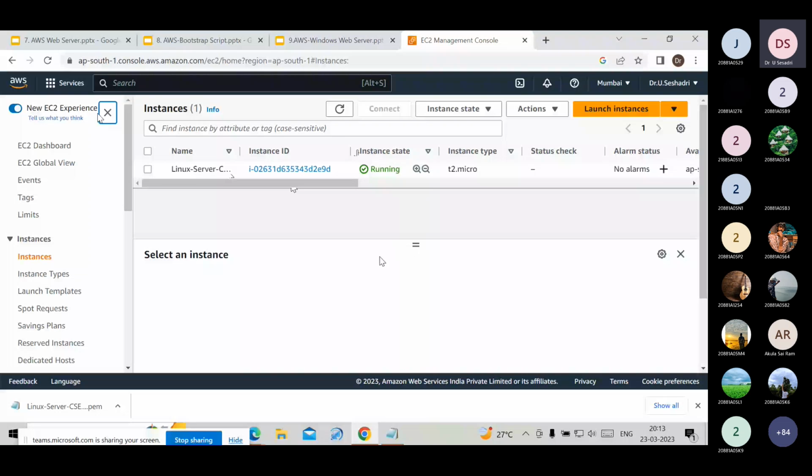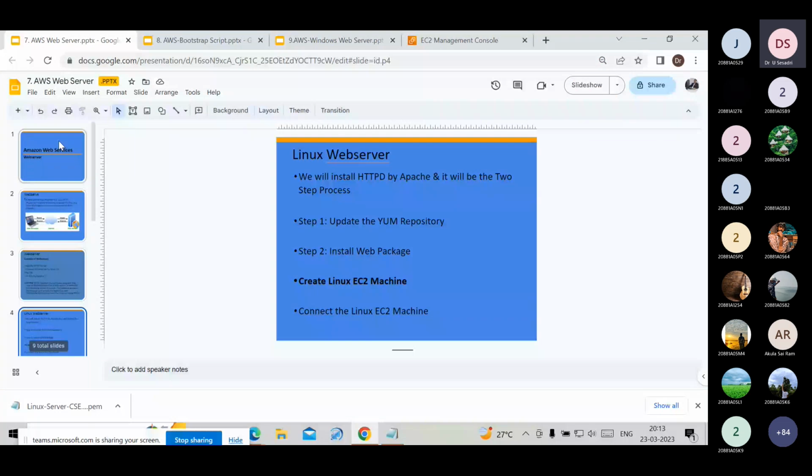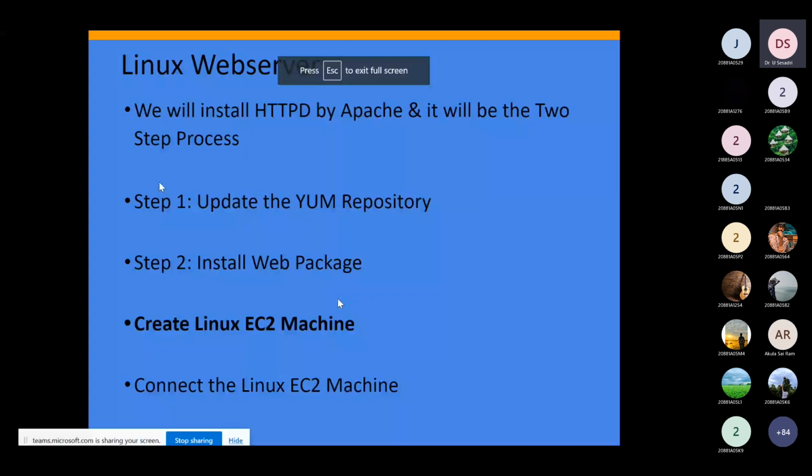Before that, we have to see the steps. What are the steps we have to follow? We will install HTTPD by Apache and it will be a two-step process. First, after launching your Linux server, we have to update the yum repository. Second, you need to install the web package on that launched server. These two steps we have to follow to make a Linux server a web server.